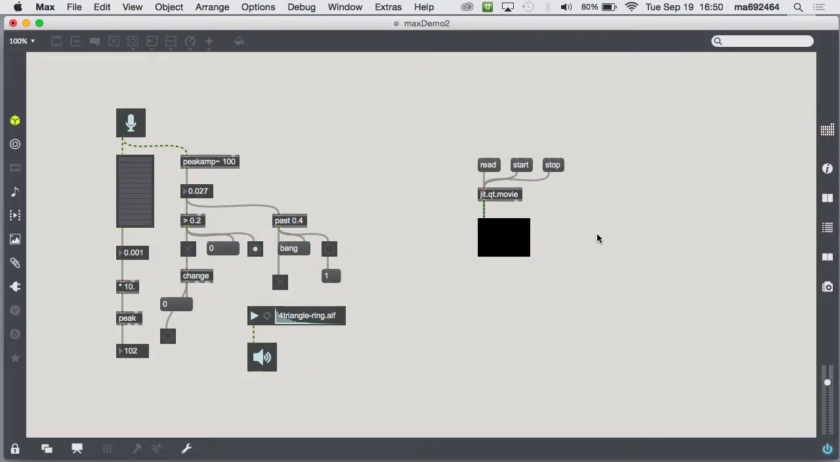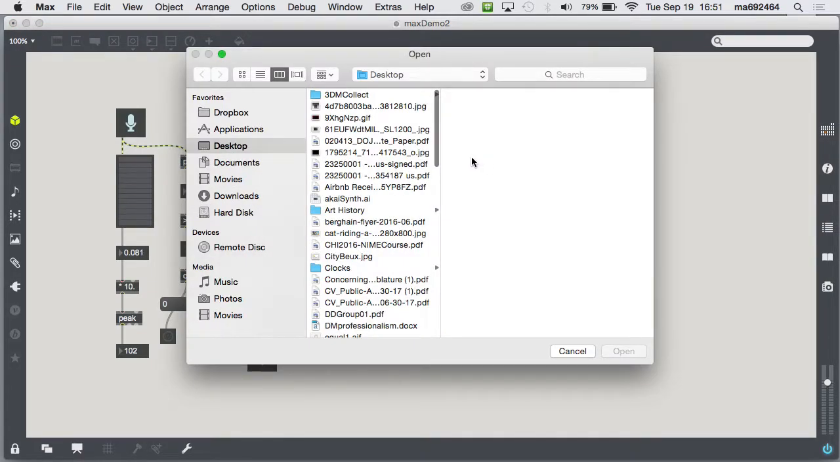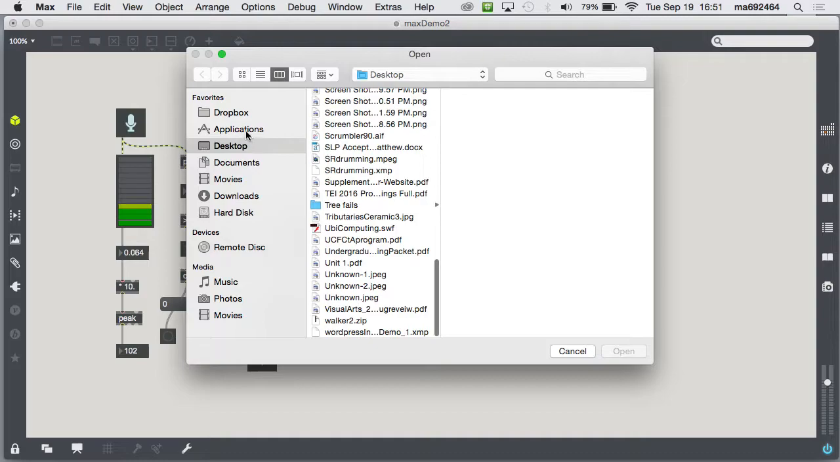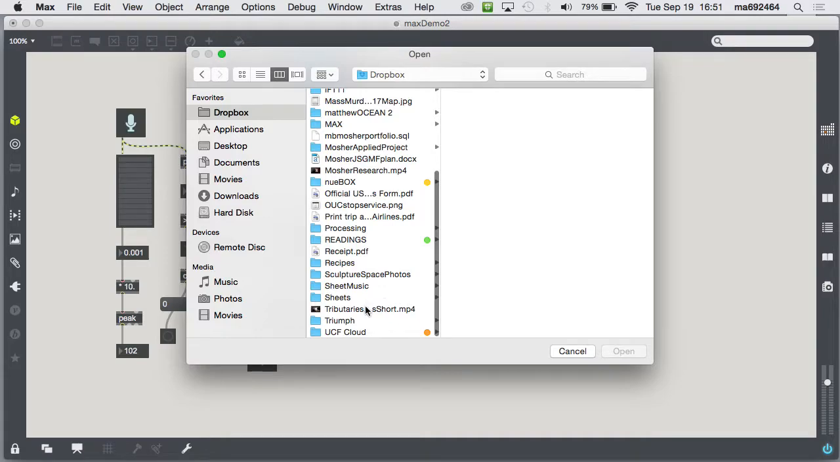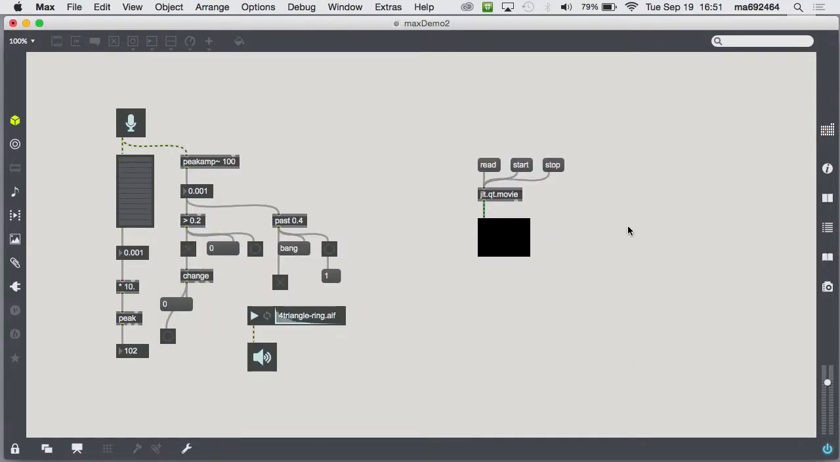Wait, how did you get that? Jit.pwindow, for preview window. Jit.pwindow. And so then if I lock my patch and click the read button, I can find a video file. Where's my video file? Use this one. Open that. Hit start. And something strange happens. I can hear the audio from that video, but I can't see it.